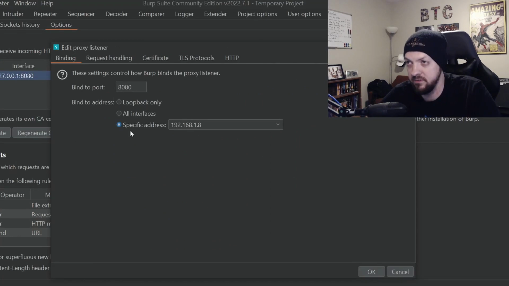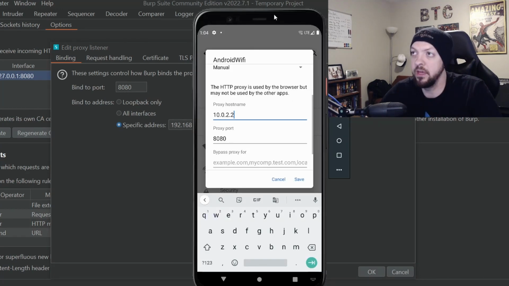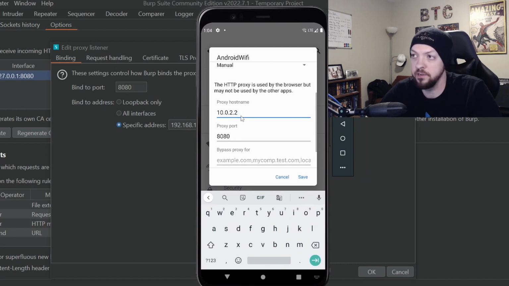If you were in that kind of situation, then you would want to set your proxy listener on a specific address, and it's whatever the IP address of your machine is on that network. So for example, it could be something like 192.168.1.8, or whatever your IP address on that network is. And then on your Android device, you would set the proxy in the Wi-Fi settings to that same IP address so that it's talking to the IP address of your machine where you have Burp Suite running.